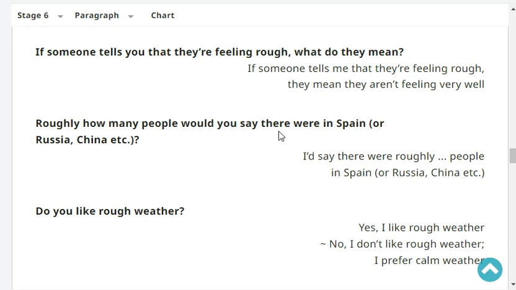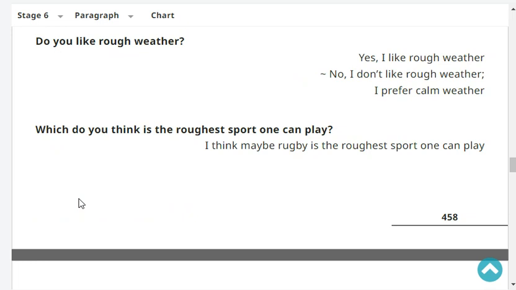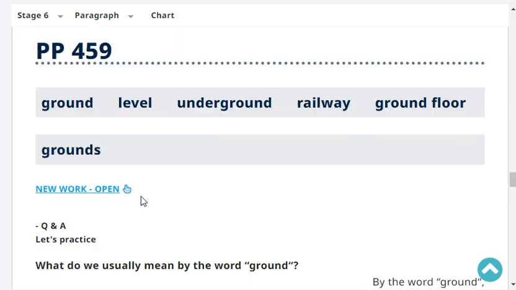Very good. Do you like rough weather? Yes or no? No, I don't like rough weather. I prefer calm weather. Very good. Which do you think is the roughest sport one can play? I think rugby maybe is the roughest sport one can play. Very good.